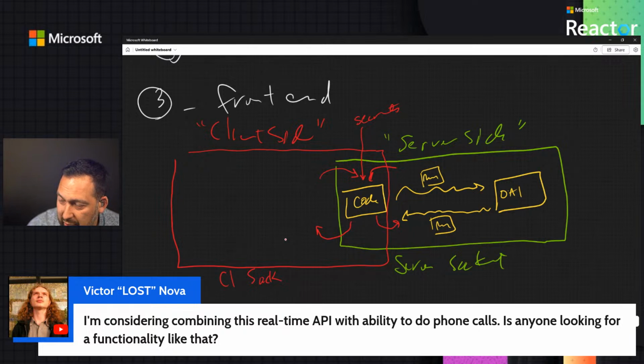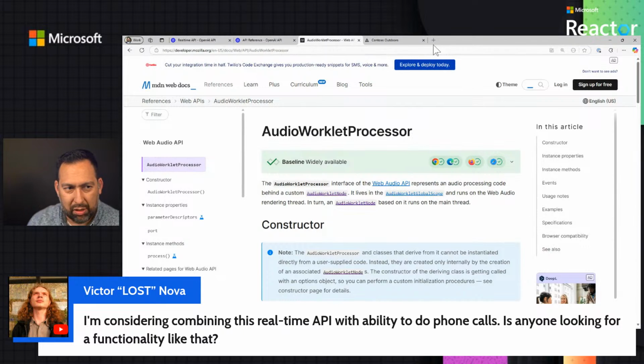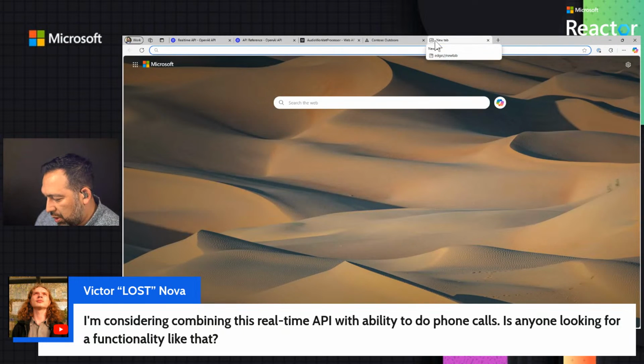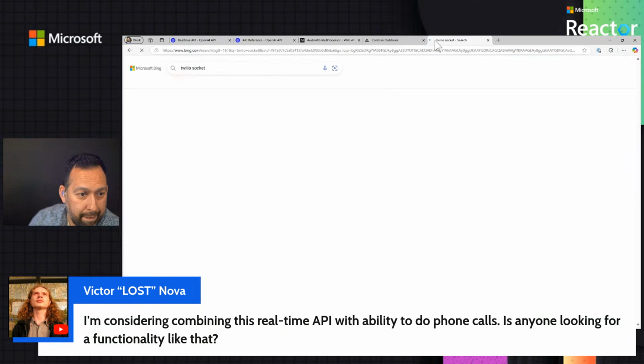If you're using something like Twilio, or we have real-time Azure Communication Services, all you do is that the middle communication layer, instead of connecting to a socket on the web client side, connects to a socket on the communication provider's service. So, for example, let me see if we can quickly look, because Twilio is pretty popular. Twilio socket.